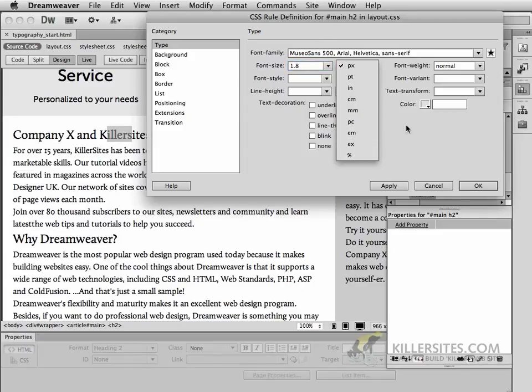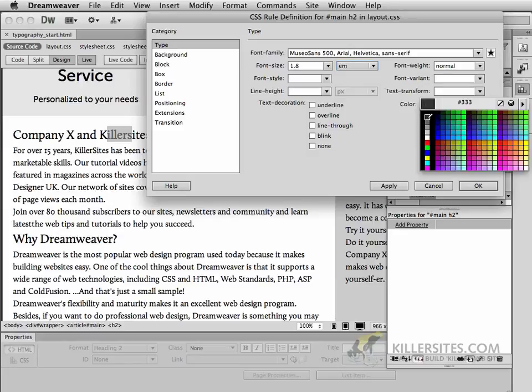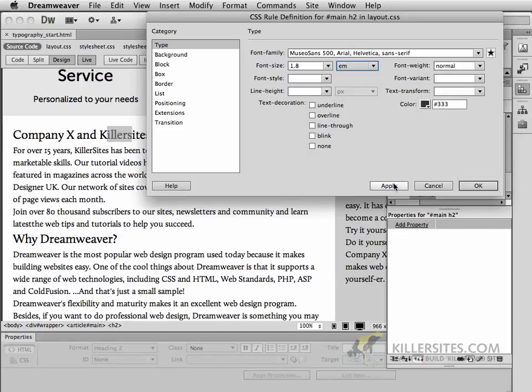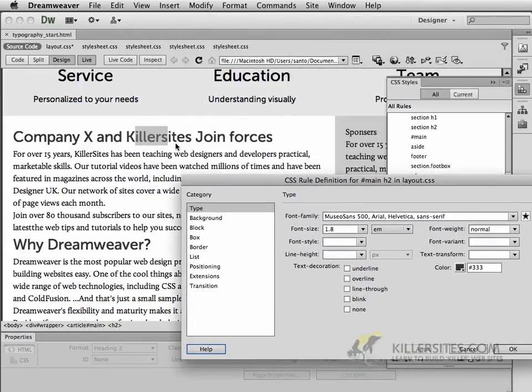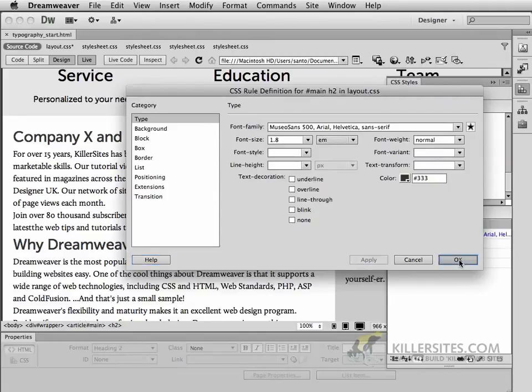And with that in place, we can also come in and give it a color. Now, it's completely up to you what you want to be working with. I think I'll add just a very simple little dark gray. And if you click apply, you can sort of see what that looks like. Wonderful. It looks great. Exactly what I wanted. So I'm going to click OK.